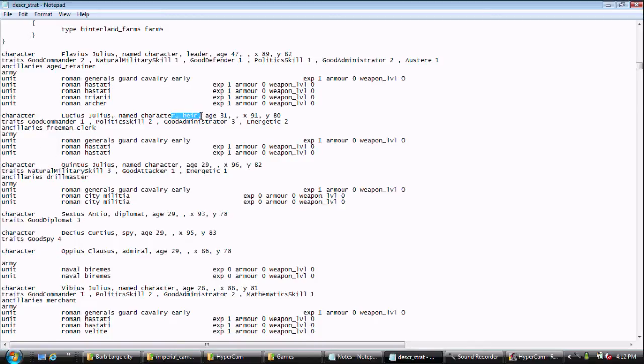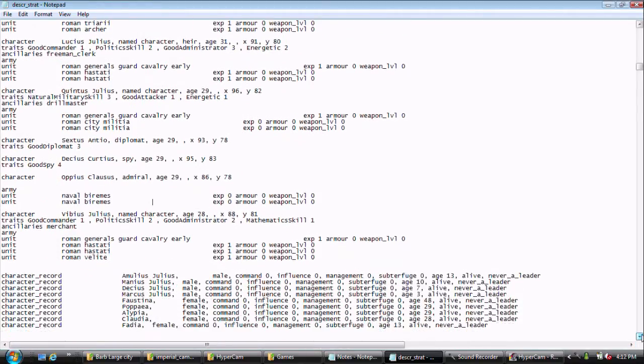This says heir, because that's the faction heir. And guys like diplomats, they'll have the diplomat, spy, admiral, and their area. And same thing with admiral. He has the same kind of navy loadout as the armies do.